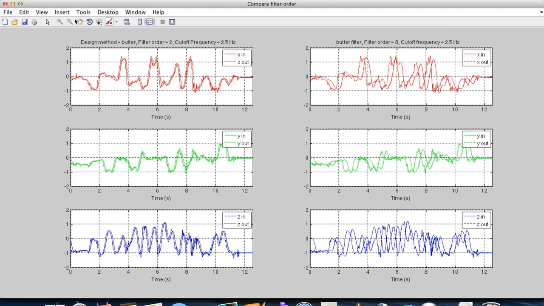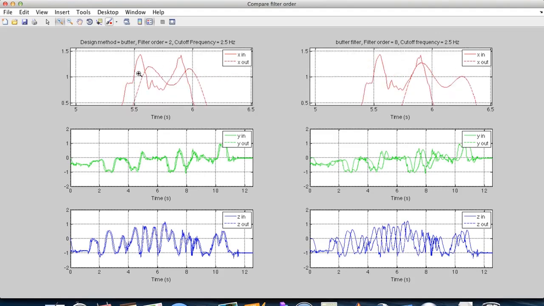Now, comparing these two sets of data, if we zoom in, the plot on the left is what we saw before. Whereas if we switched over to increase the filter to 8 taps, we see that again the output is very smooth. It's what we want. However, the time delay is much more. It's about 0.3 seconds or so, compared to maybe 0.1 or 0.2 seconds with a second order tap.